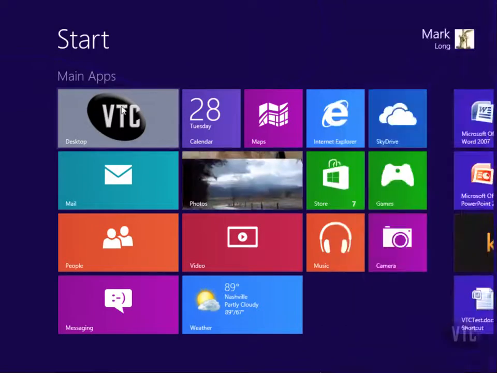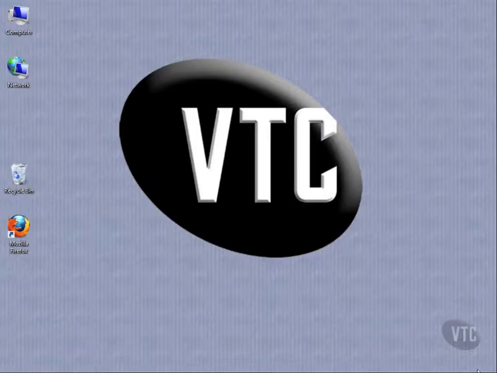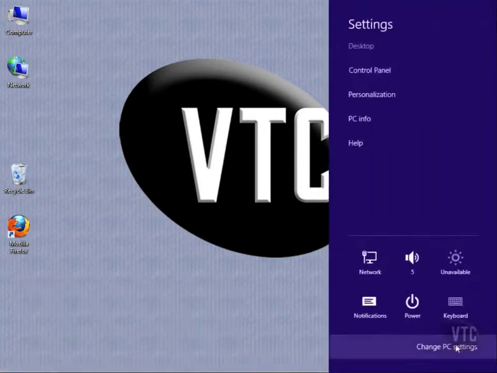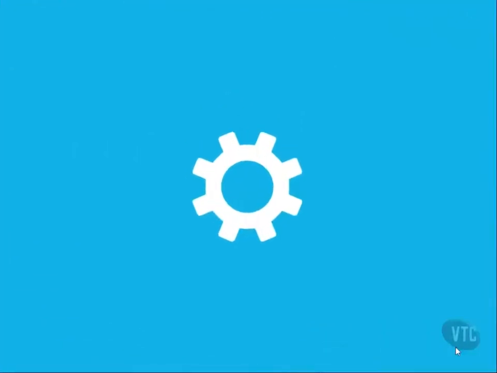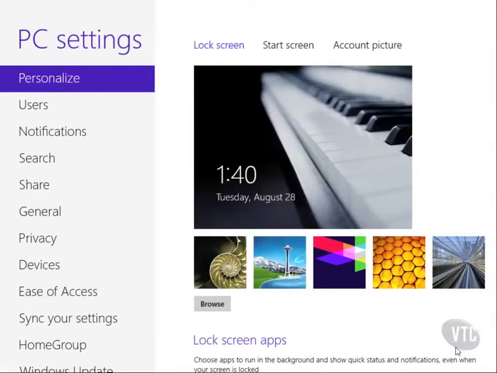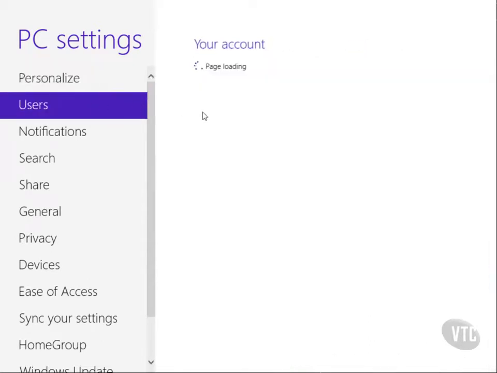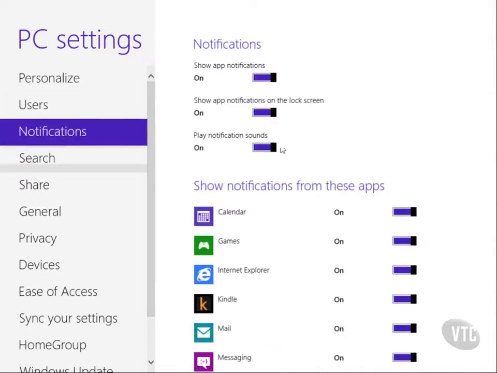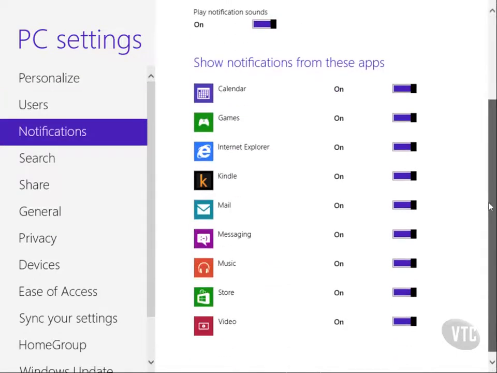Now notice if I go to the desktop and do the very same thing, get the Charms bar, go to settings, you will see Change PC Settings right here. They're both identical. Now this is kind of the catch-all. Notice we were out here earlier in different parts of the course on personalize for our start screen, our account pictures. But notice we can work with our users out here, our notifications, and what apps show notifications.